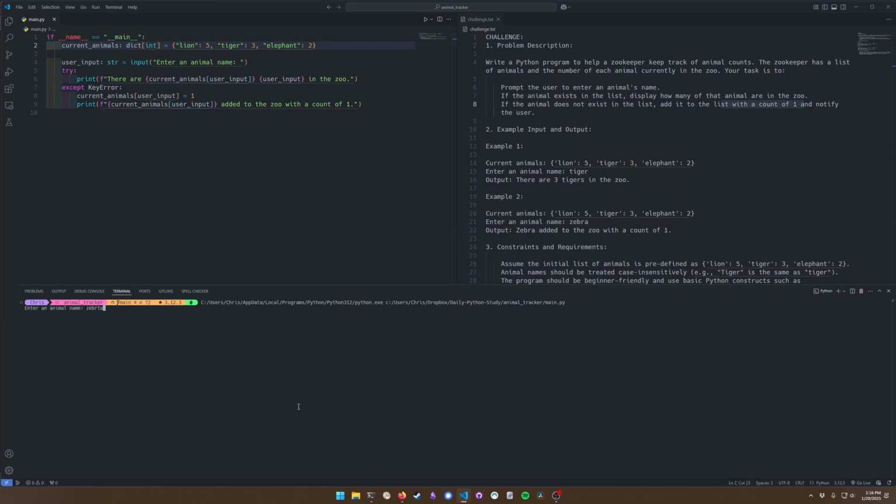So we will do zebra. 1 added to the zoo with the count of 1. Yeah, that makes sense. Since we're using the user input to access the dictionary, it would give us the value and not the actual user input value. So that makes sense why we got that error. So let's try this again. Zebra. Zebra was added to the zoo with a count of 1. Okay. One thing I'm noticing is they're doing a lowercase zebra and we're doing an uppercase zebra here. So I think to do that, we do capitalize.